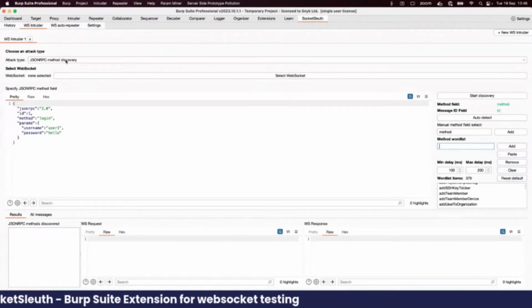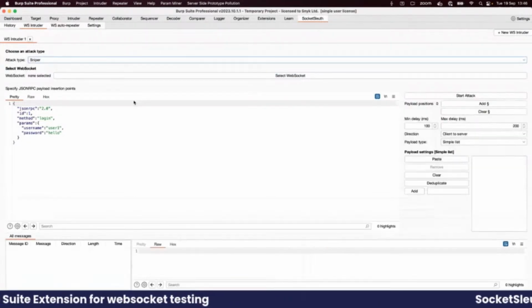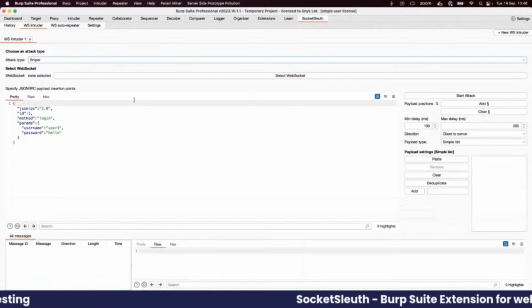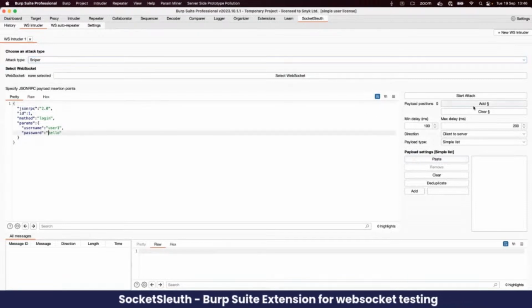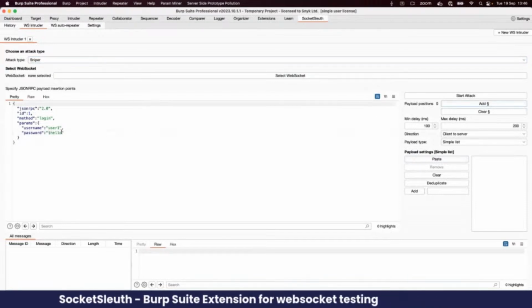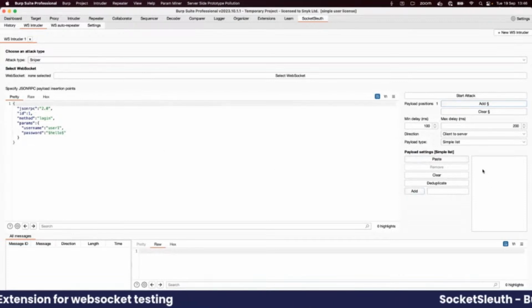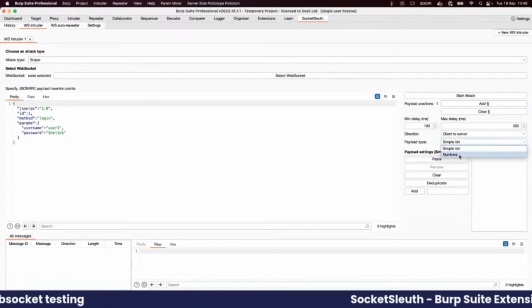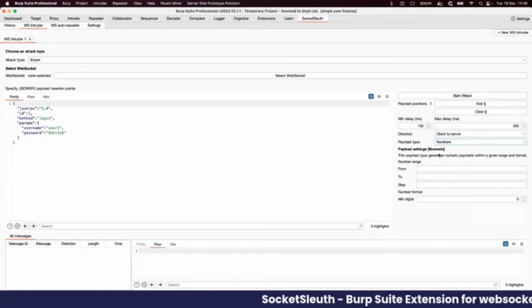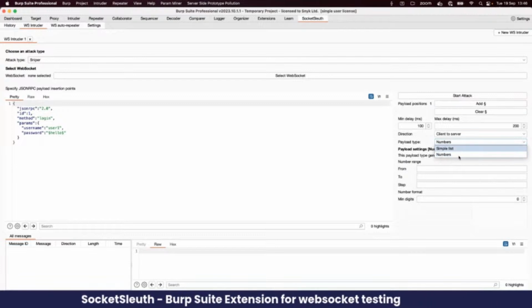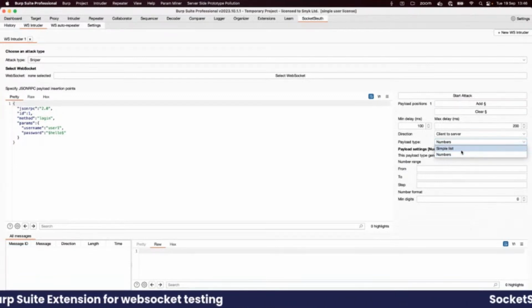But then we also have the sniper, and this is very similar to the existing sniper that we have in Burp Suite. And this allows us to basically set a payload insertion point. So we can go ahead and do this. And then what this will do is once we give this a list, we can also give it a range of numbers at the moment. We will be adding more payload types in the future. But for now, these are the two ones that we use the most. So we added these first.